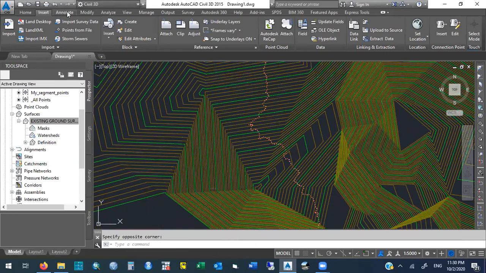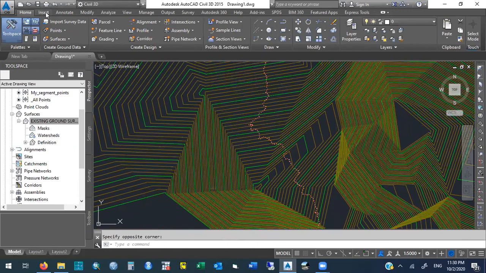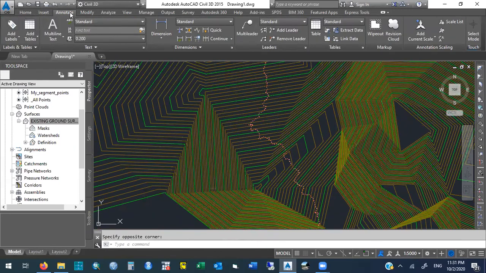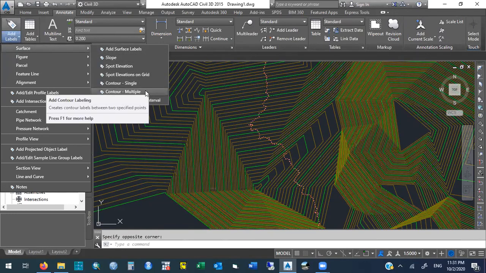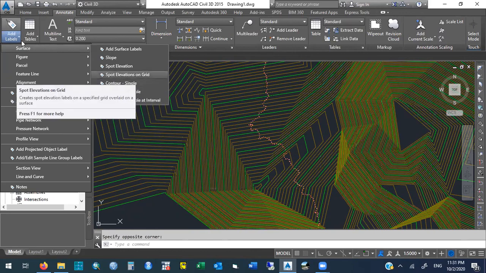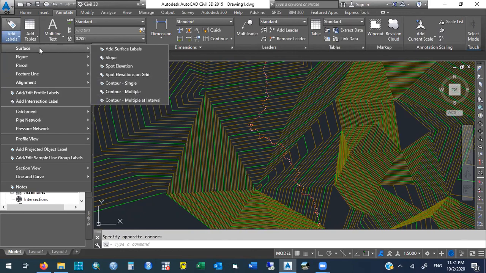So I'm going to come to annotate. You see you have home, insert, annotate. And I realize this is the end of the class, but I'm sorry guys, I'm going to have to stretch a few more minutes. Is that okay for you? Yes. So go to annotate and say add labels. And in add labels, you go for surface. This is the way we put labels on everything, right? But for now, I'm going to show you how to do it for contours.